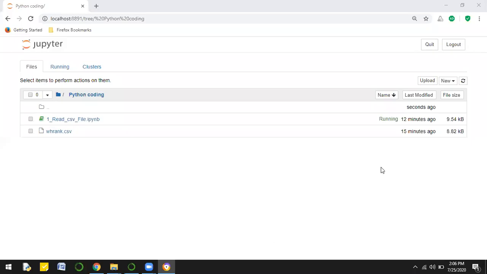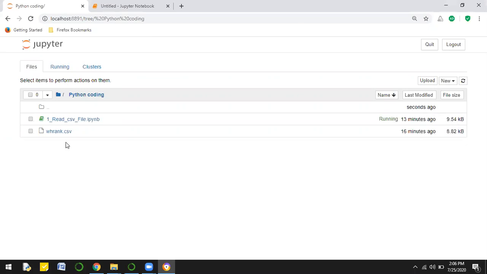Hello friends, today we'll learn how to read an Excel file, and for that let's create a Jupyter notebook. The Jupyter notebook has been created and we can see the change in this folder as well. So you can see this file has been created.